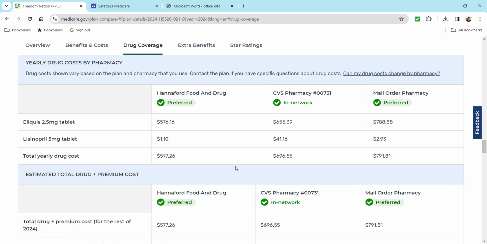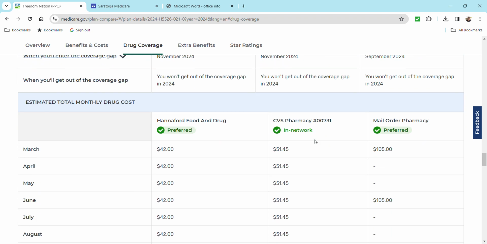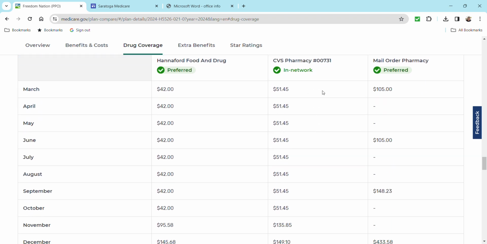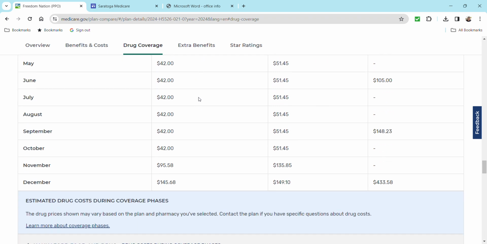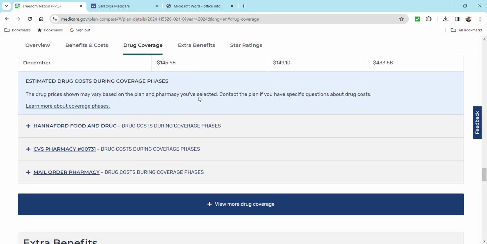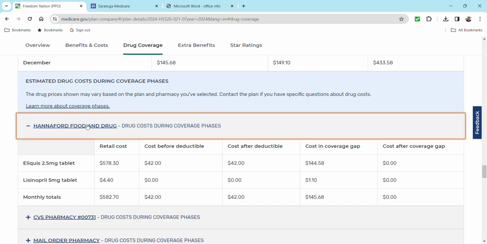So when we get to the drug costs, the first thing we see is a comparison by pharmacy. Again, these are our prescription copays for the remainder of the year for the two drugs that we picked, Eliquis and lisinopril. These are the total 10-month drug copays by pharmacy. If you scroll down some more, you can actually see by pharmacy what your drug copays would look like by month. You can see the details for a specific pharmacy.